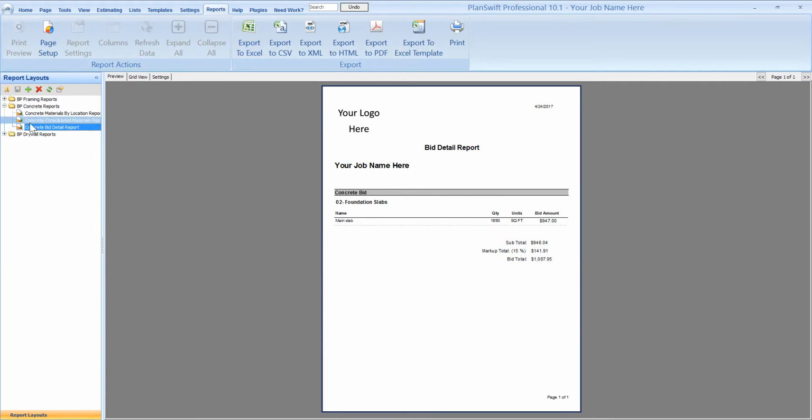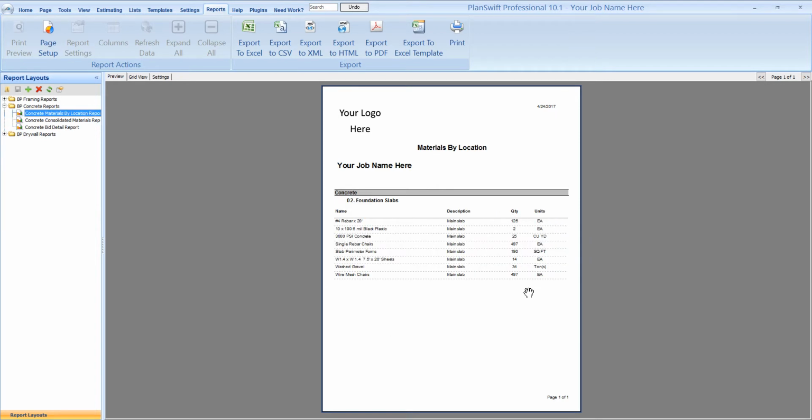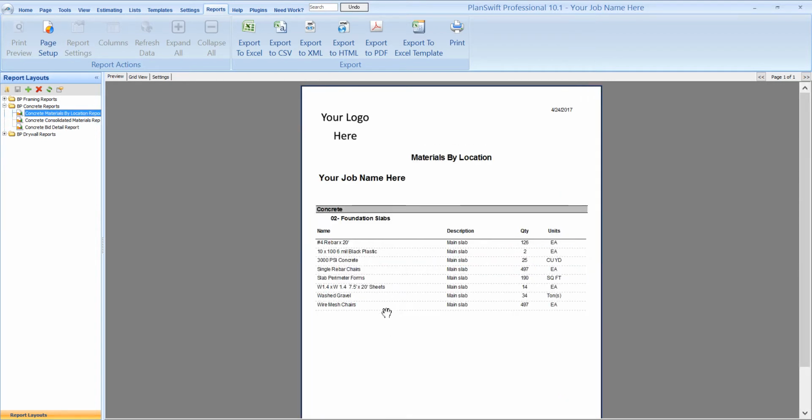So we're going to look at our concrete reports. We'll look at our materials by location report, and this is all of the materials that were quantified by our parts and assemblies in that slab assembly right here. And you can see where it's organizing everything under the location of foundation slabs, which is the location we selected with our location folder.